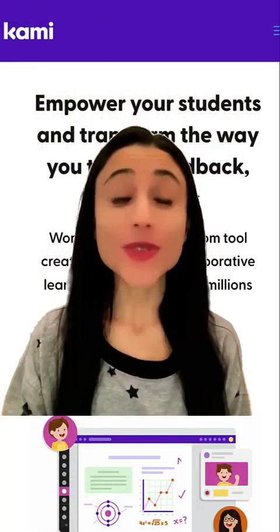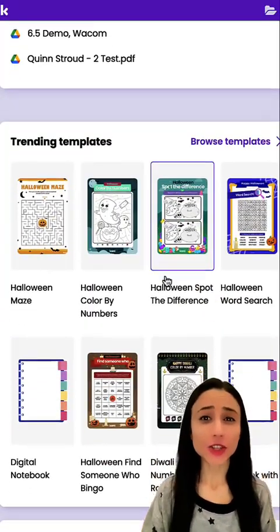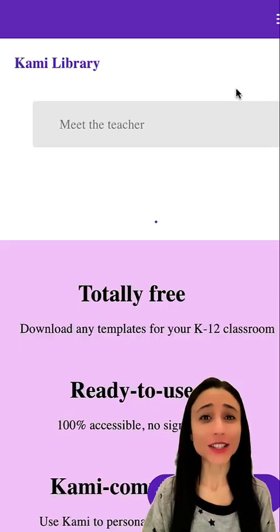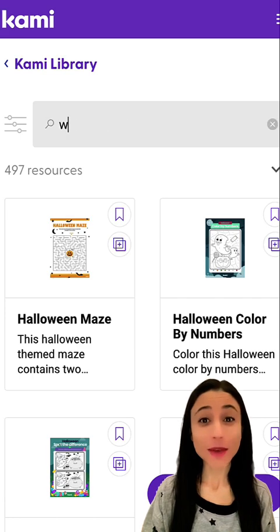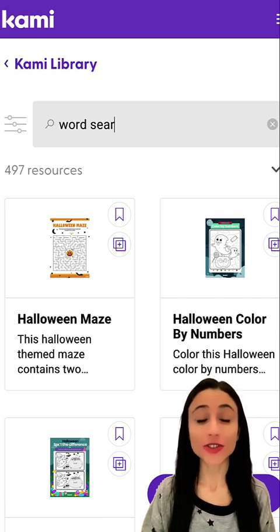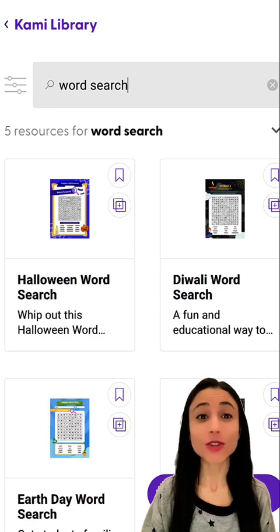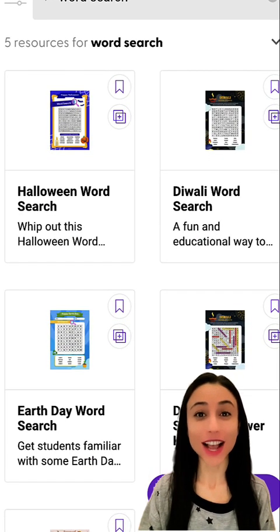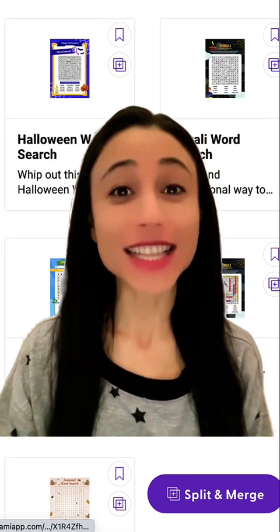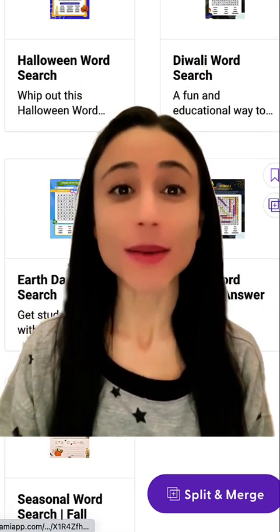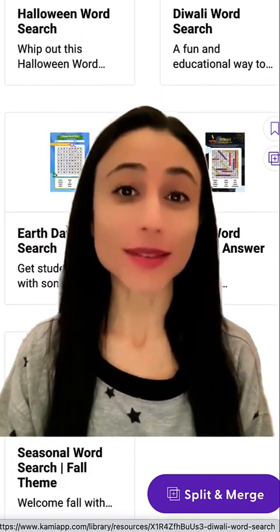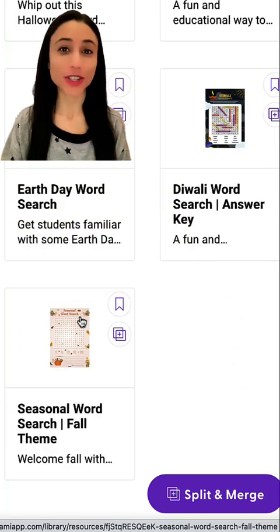How many times have you needed an activity to engage your quick finishers or a task for a brain break? The Kami library has so many templates to choose from, and you can have students use the rich multimedia tools in Kami to take things up a notch. This is Stacey Roshan, and in this micro tip, we're going to dive into templates and I'll share some lesson plan ideas and inspiration around them.